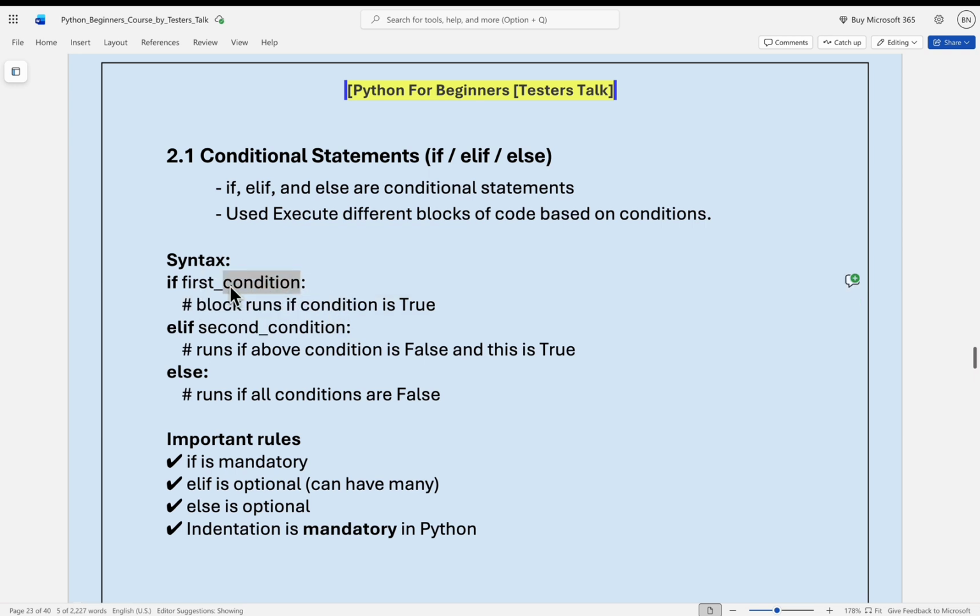If this condition returns false, it checks the next condition. If the second condition returns true, it runs this block of code. And if the second condition also returns false, then it runs the else code block.